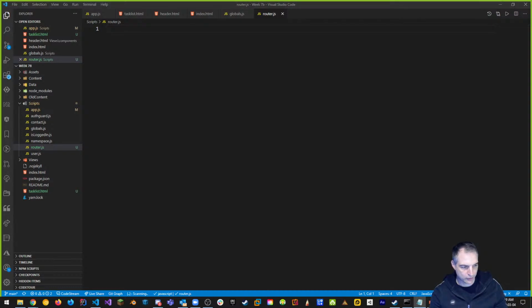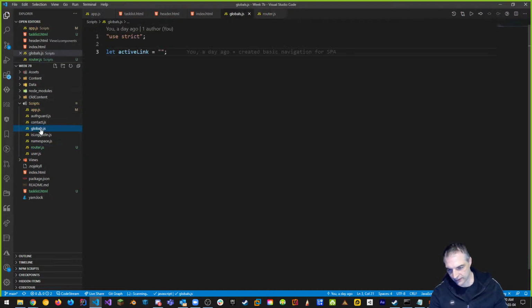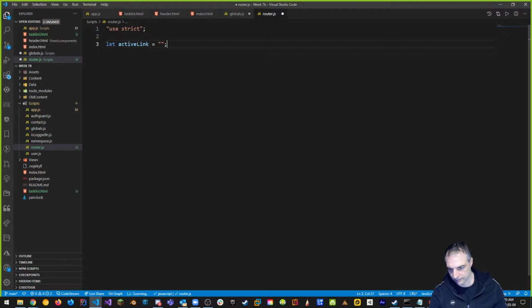And what I want with my router.js is I want to make it into something that, again, resembles what we've seen before. So for now, we're not making a class. We're just keeping it simple. I want to move that active link away from globals completely, and I want to put it inside my router. So let's get rid of this. So first I'll start with this. So I'll cut this out and I go to my router, put it up here.